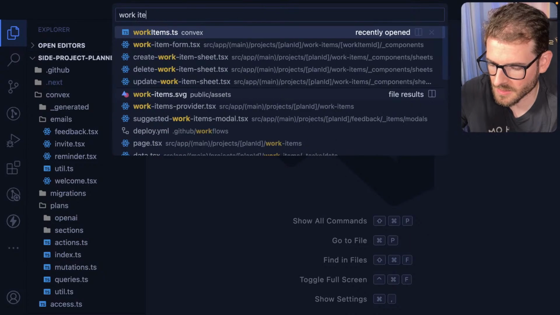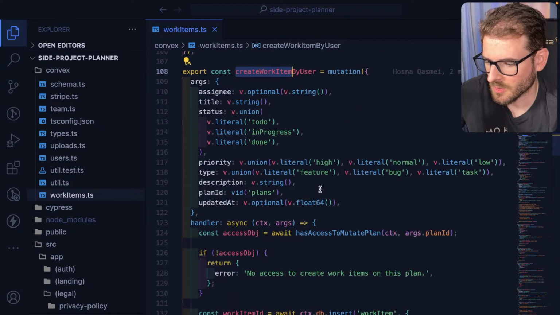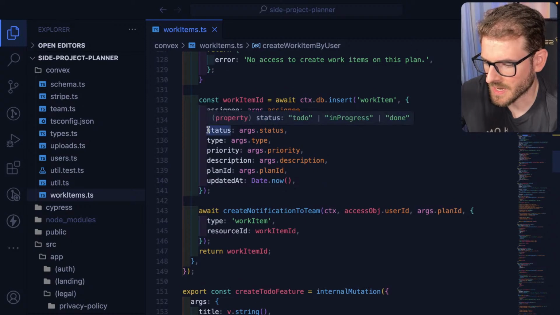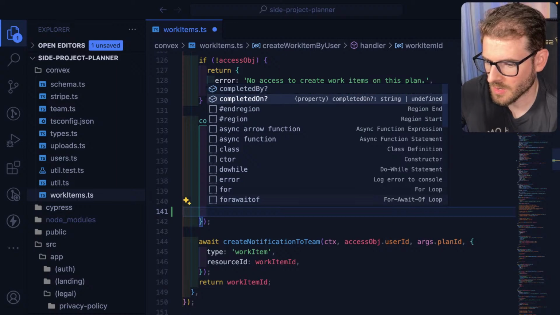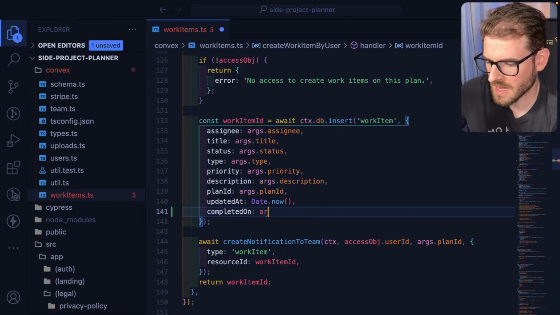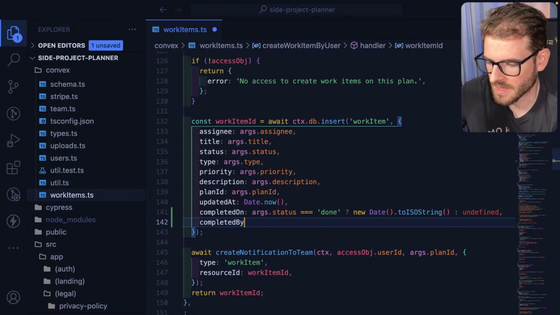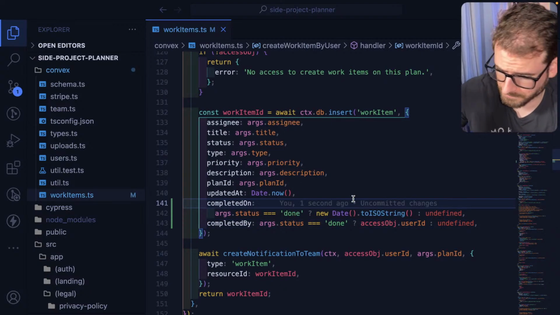So let's go to work items, mutations, create work item by user. Over here, I believe we have status. I think what I need to do is say completed on, if the status is equal to done, then I will put right now, and then completed by, again, if the status is done, we'll do that. Let's test this locally.